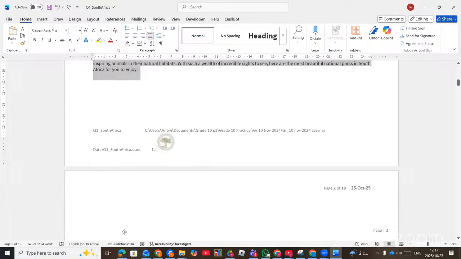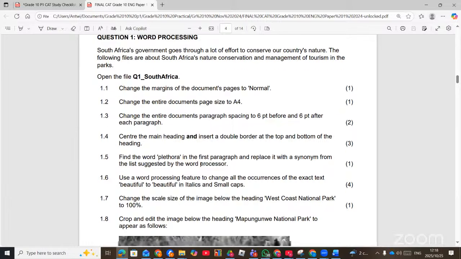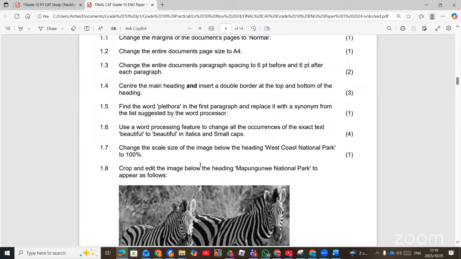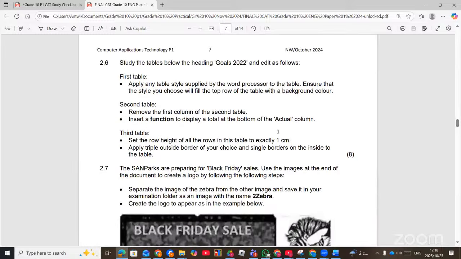Now let's go and check from our 2024 question paper if there is any question like that. 1.3 says, change the entire document paragraph spacing to 6 pt before and 6 pt after each paragraph. And then again, with question 4, they will also tell you to justify the first paragraph below the heading. So justify is also part of the paragraph. So we have to look at some of these questions.